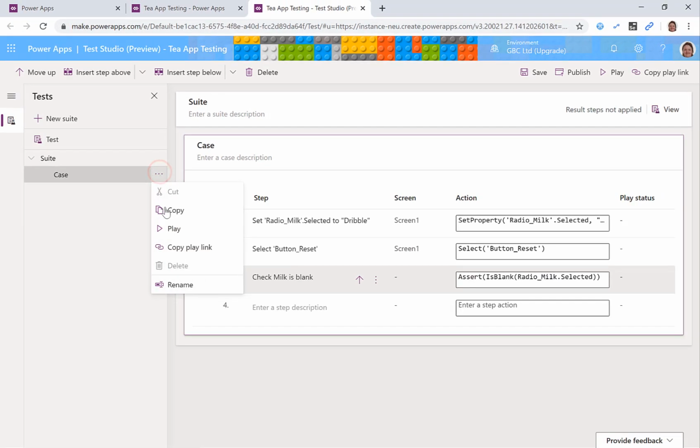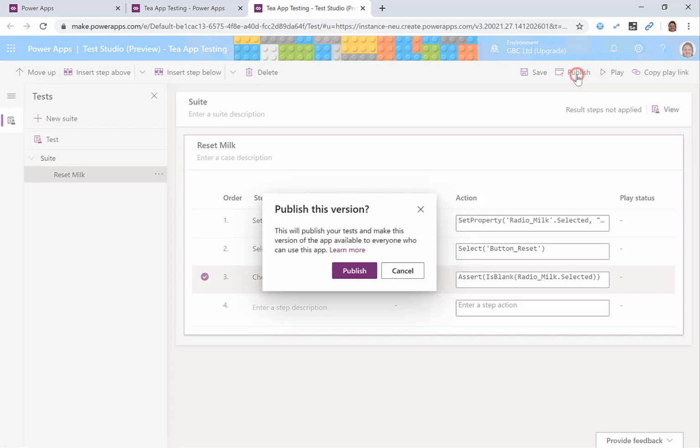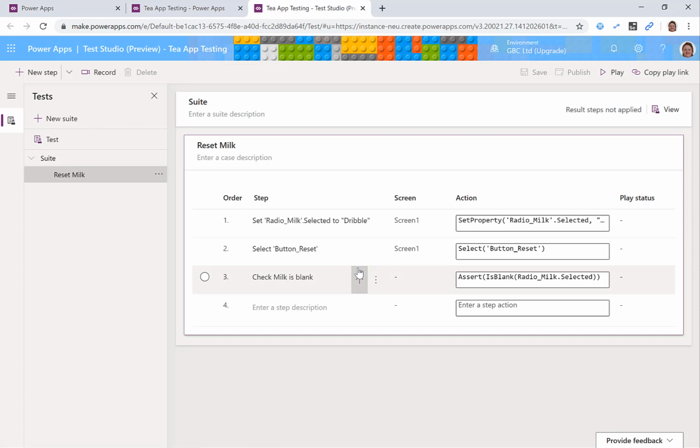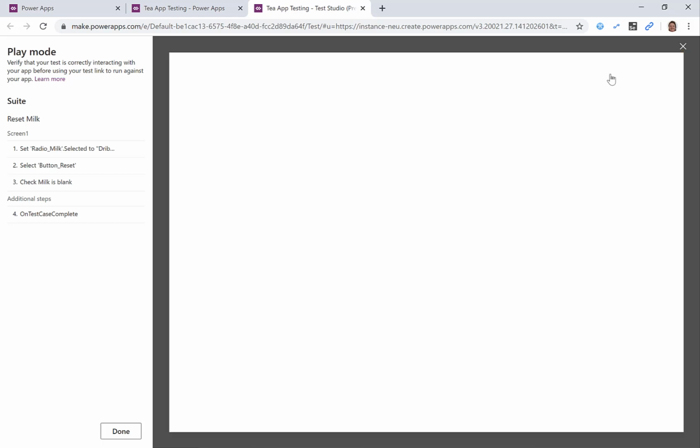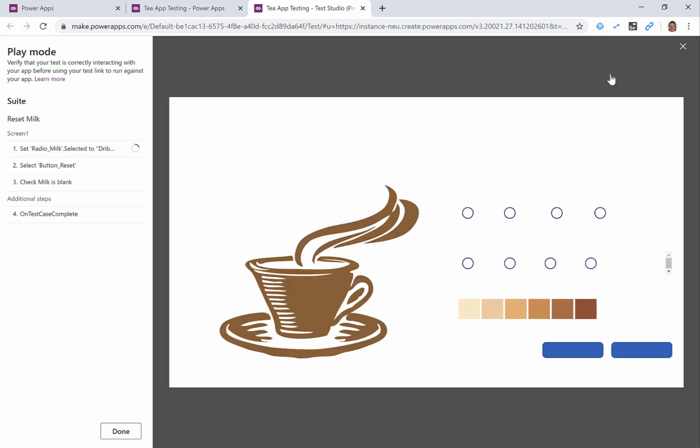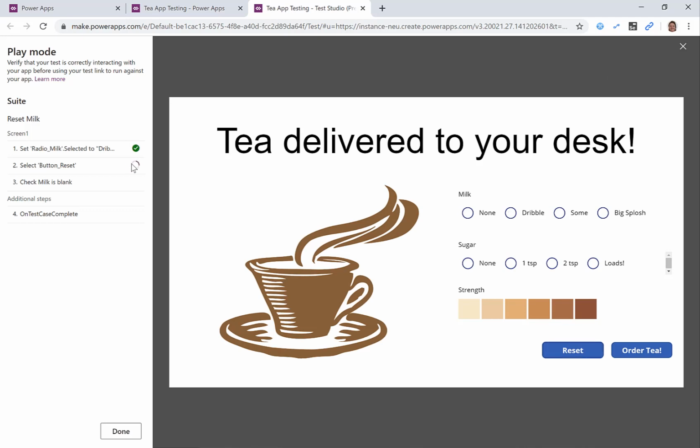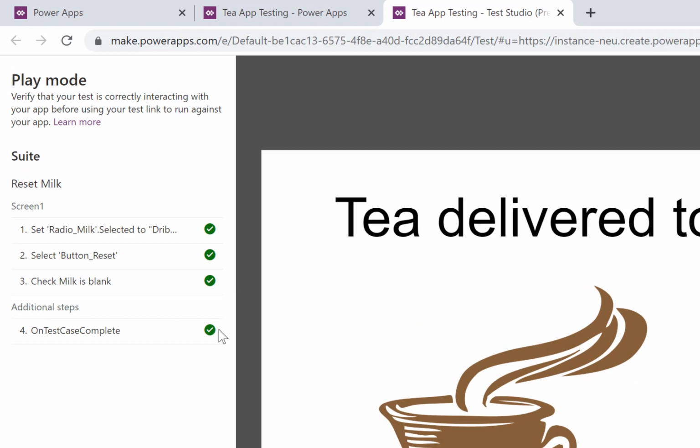So there's my test done. Let's rename it whilst we're here. Reset milk. And when we've done that, I'm going to go for publishing that test. And it will also publish the app. And once it's published, we can then click play. And what it will do is it will fire up your app. It will click the buttons, and as it does them, it puts little green ticks next to each step as you do them. Okay, and we've got green ticks all the way through. So that's great. That's done.